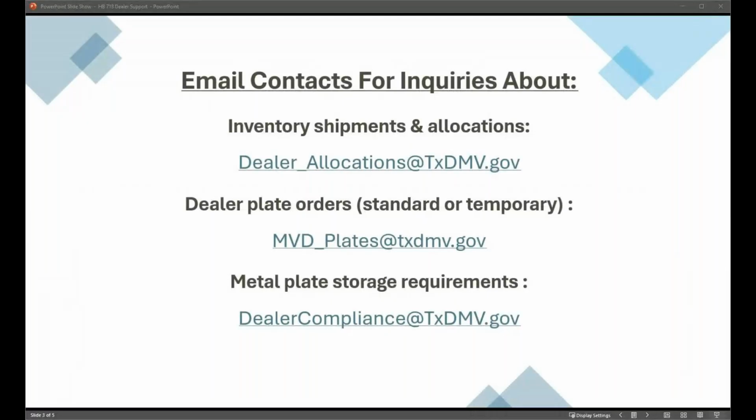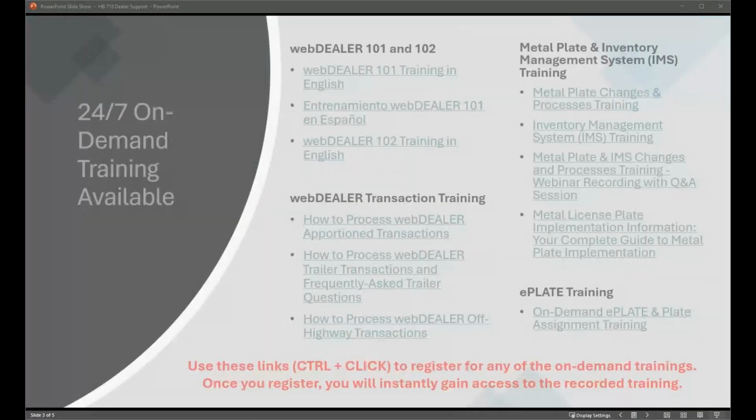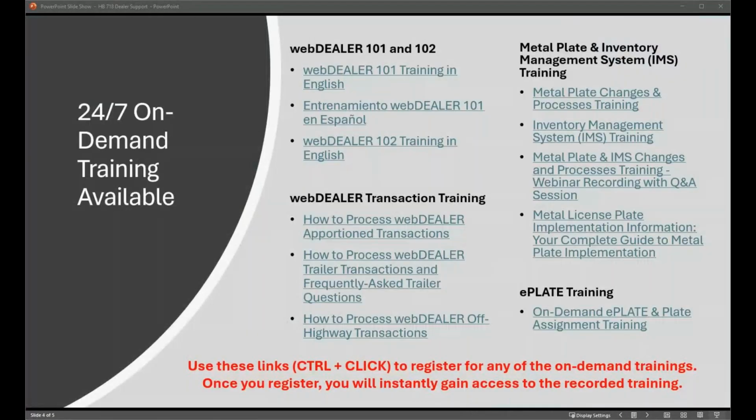So make sure whenever you're in ePlate and you are setting your location, you use the drop down. If you have multiple locations that you are under, select that drop down and make sure you set location in ePlate. And that needs to be the same location that inventory is assigned to. If the inventory is assigned to a different dealer ID, you can transfer that inventory to that other location through IMS, and that IMS handout will help you with that process.